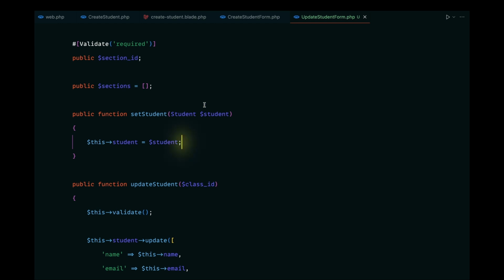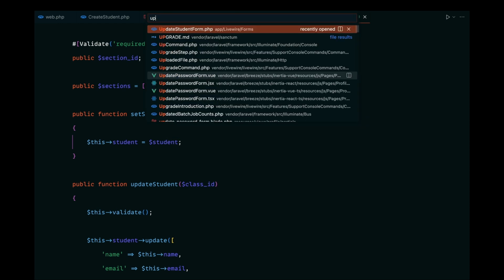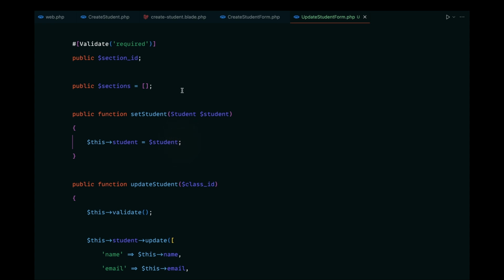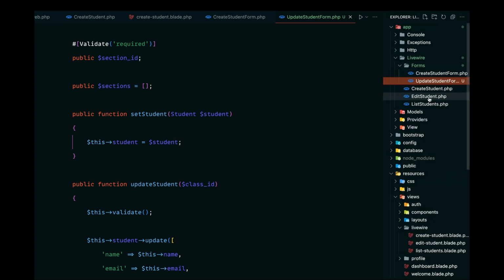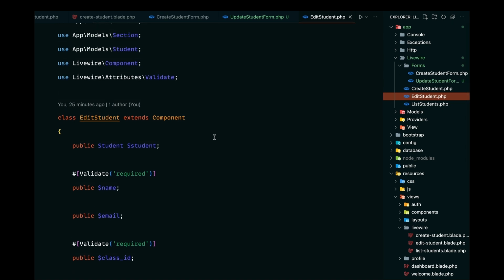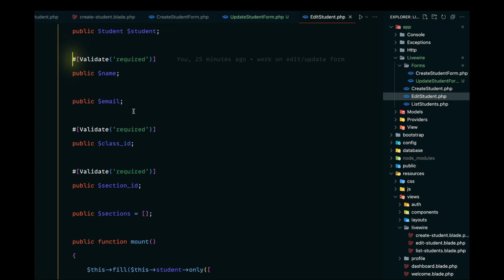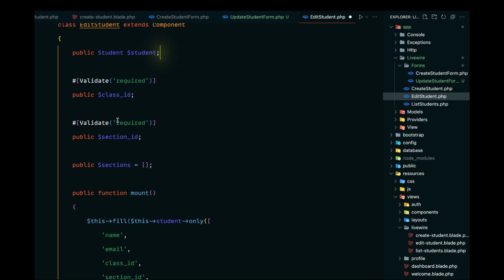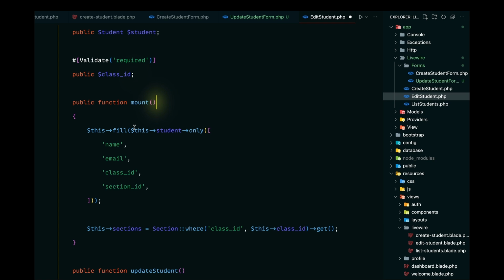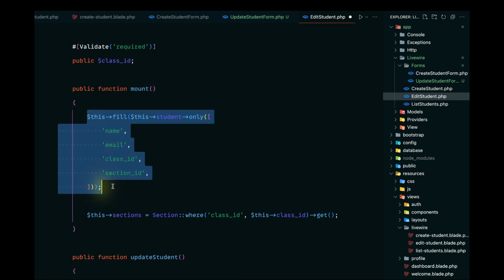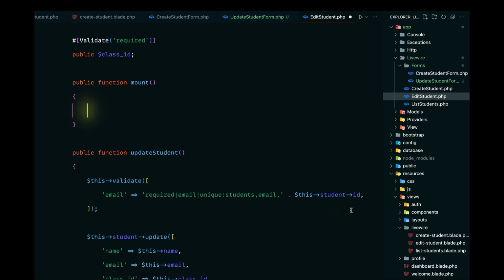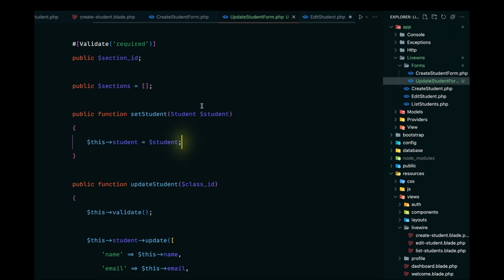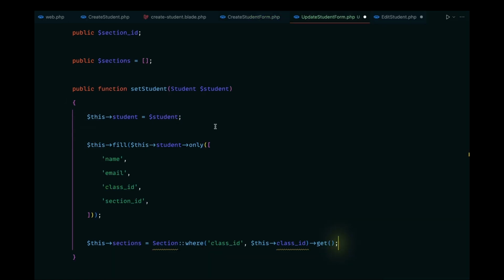And now on the update student, okay, let's grab the edit student component, not update but edit student component, and we receive this value in here. We can now get rid of these properties, the name and the email, and we can also remove the section ID and sections property. And on the mount, since we are filling these properties, we can shift these to the form object, and let me paste that here.